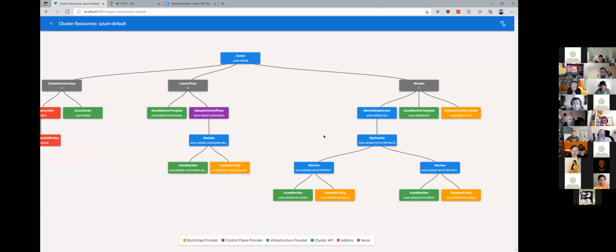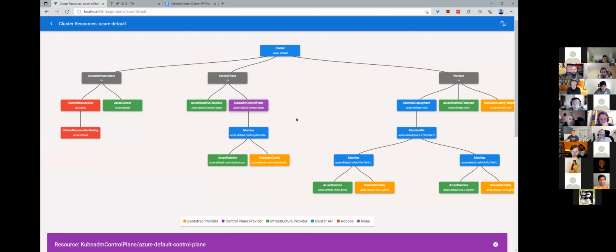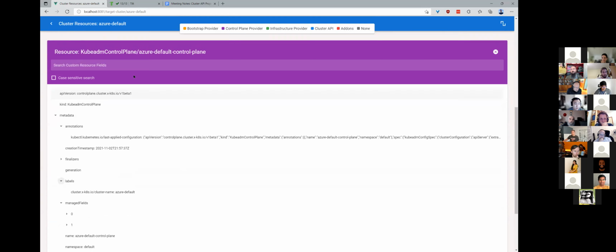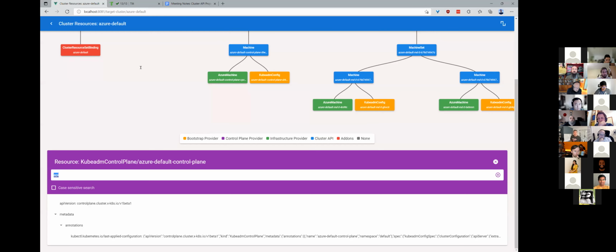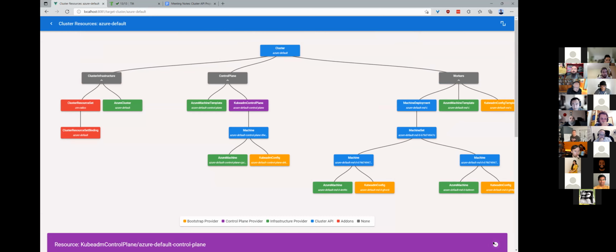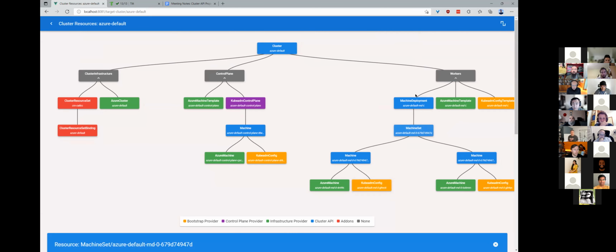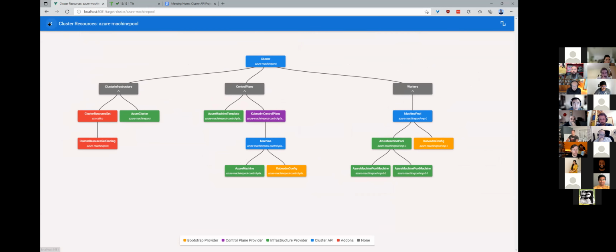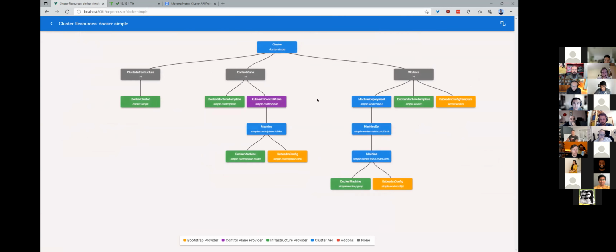So these nodes in the tree are built based on the owner refs of the parents. And the nodes are color coded based on the different providers. So for a given resource, we can also click into it and we can see the CRDs. And we can even search to find certain fields. And we can do that for all the resources. So we can look into other clusters as well and see that it's able to generate it on the fly.